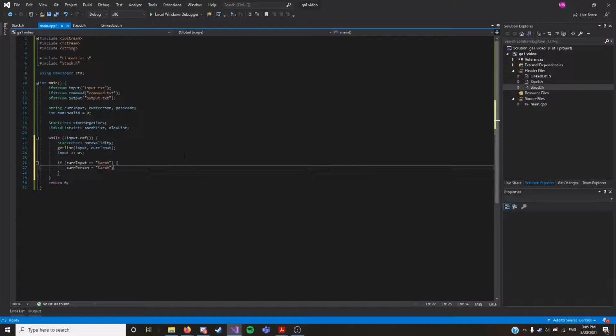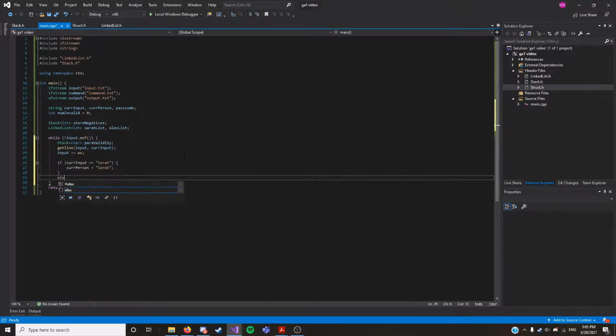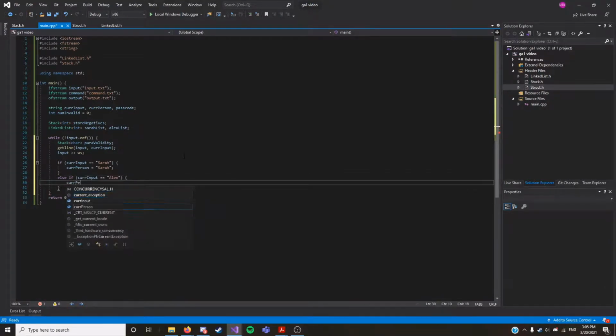So if our current input is not an expression, but it is a person's name, then we have to change who the current person is as of right now. Of course, we have to do the same thing with Alex. So if the current input is Alex, then we need to change who the current person is.